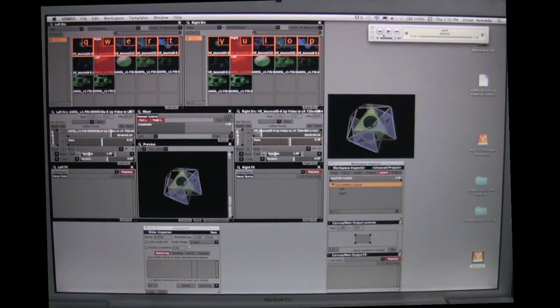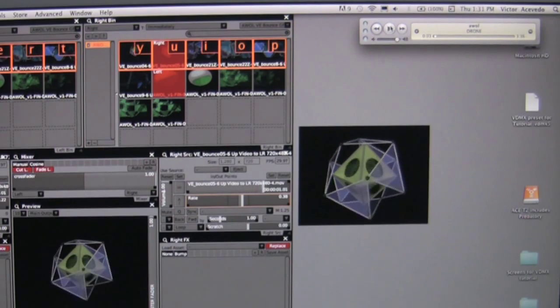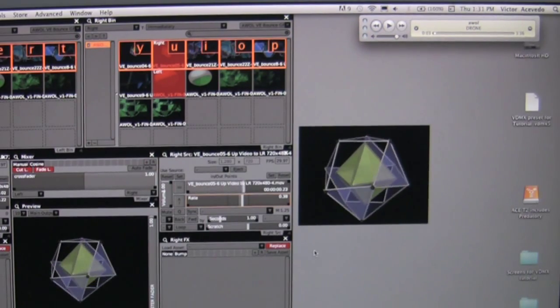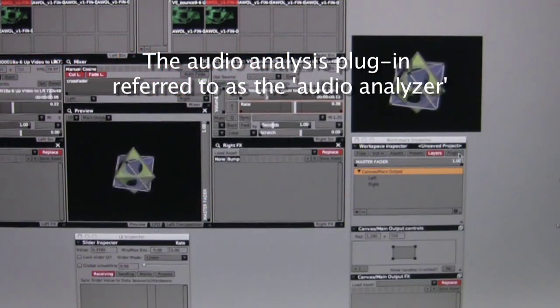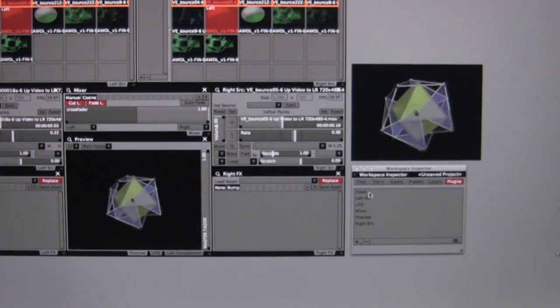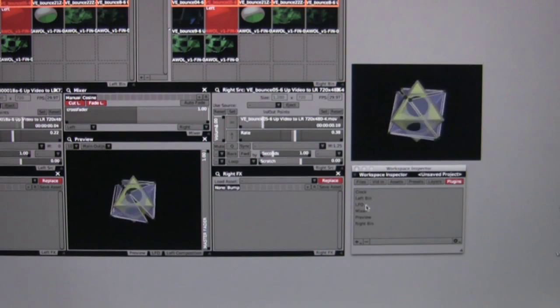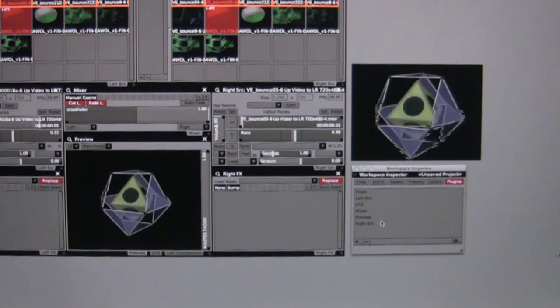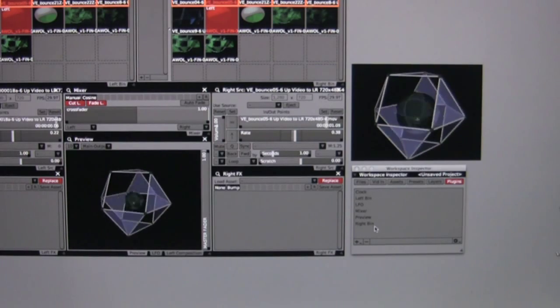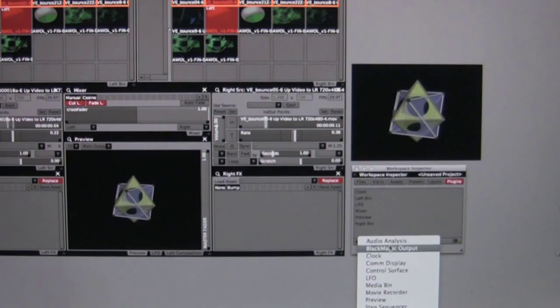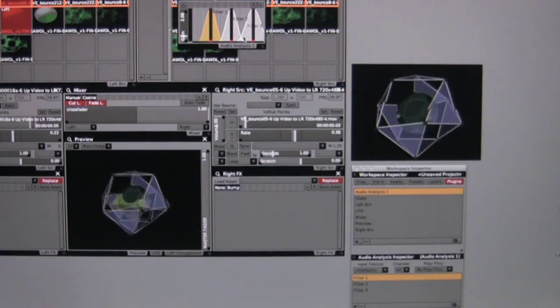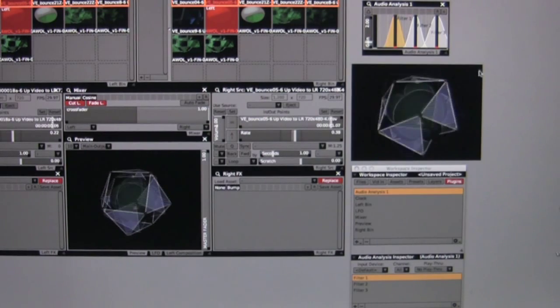So the next thing we're going to do, once again, we have our file ready to go, our music track ready to go. So now what we're going to do is open the audio analyzer. That's also under the Workspace Inspector, but under plugins. These are sort of like the basic set of plugins: clock, left bin, LFO, mixer, preview, right bin. Some of these aren't plugins, but they're plugin related. But underneath that, down in the bottom left corner, there's a plus, and there's a list of additional plugins. And we're going to use audio analysis. So I selected that, and this little window pops up.